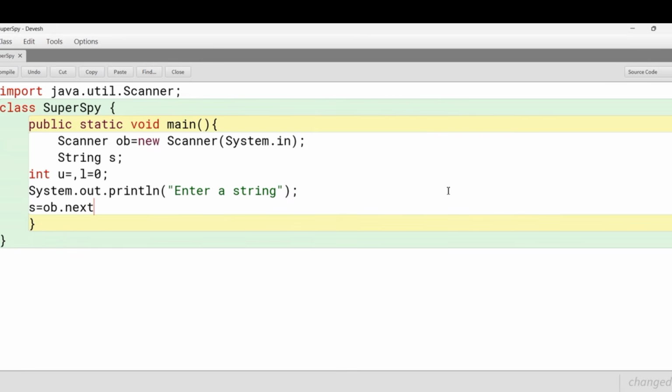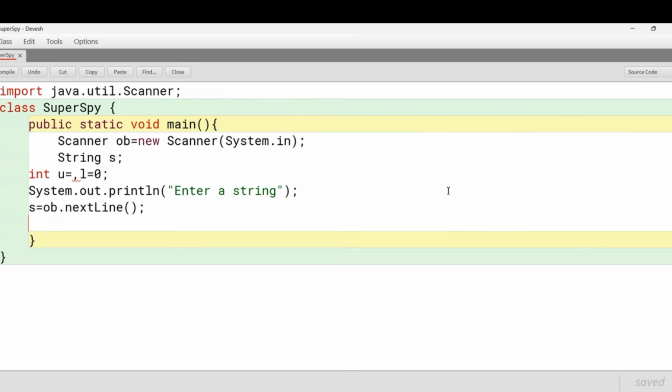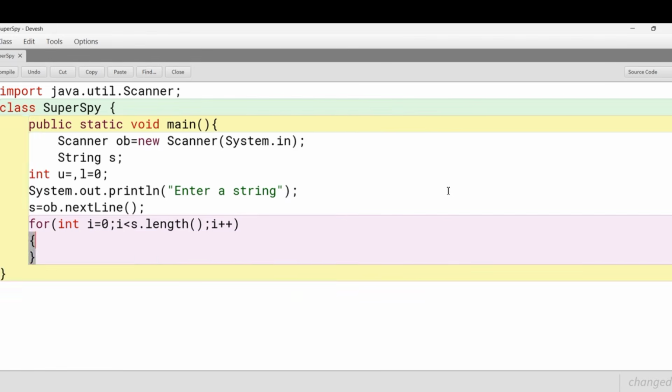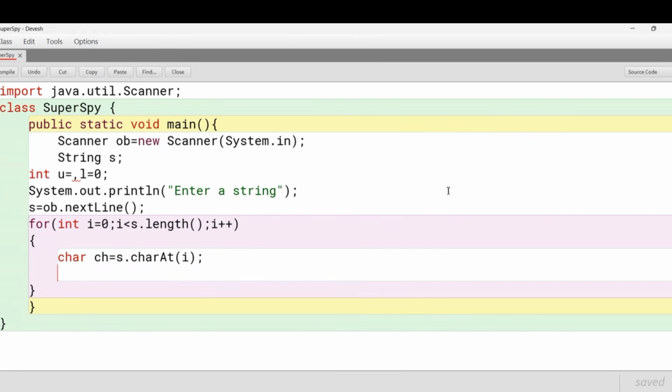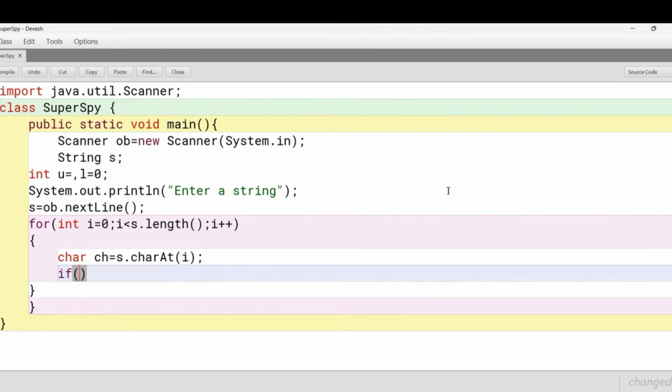Whatever input is given by the user will be stored in the string variable s, and then we have to check each and every letter or character. So for that we run the for loop, and the loop begins from 0 and goes up to the last character, that is, we run the loop while less than the length. Then we take a character variable ch, where we extract the character using the charAt method, and each character is extracted and checked whether it is uppercase or lowercase.